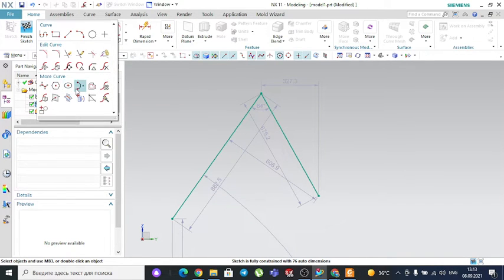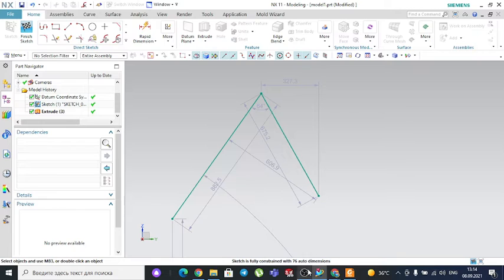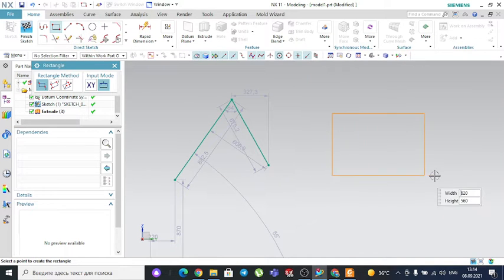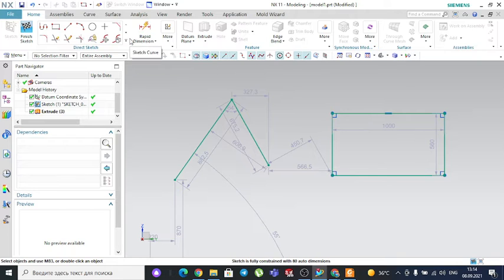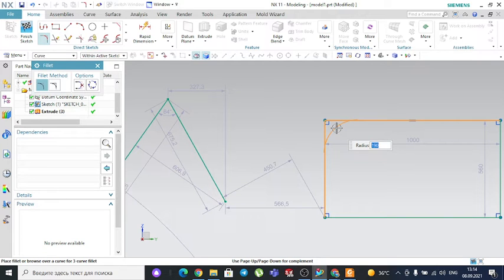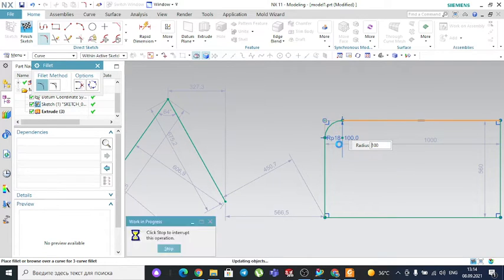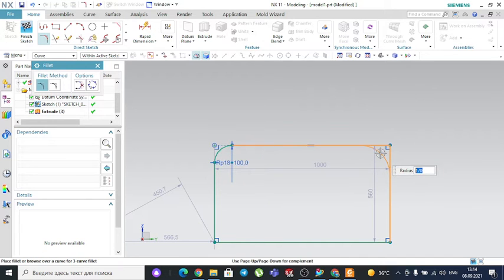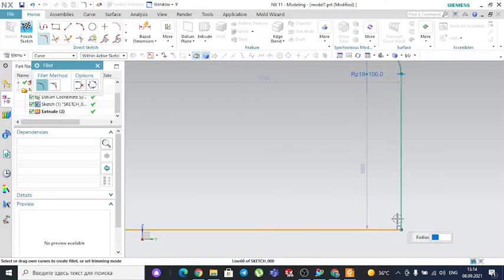So we have seen all of them, and now is this one: offset, pattern, and the mirror are the important ones. So you have to learn this one as well. So in order to do, see, let's draw one thing, for example the rectangle, and let's make the fillet here. So fillet both corners with the 100 millimeter radius.